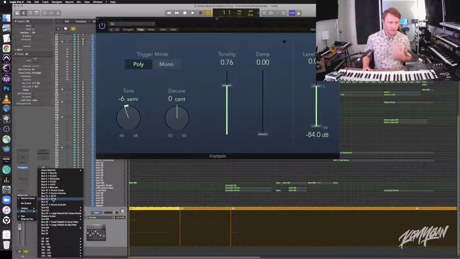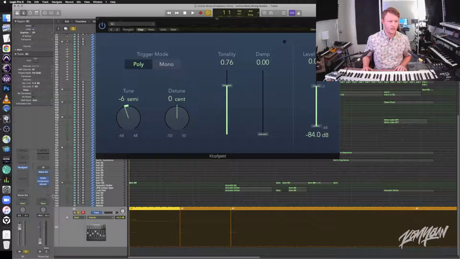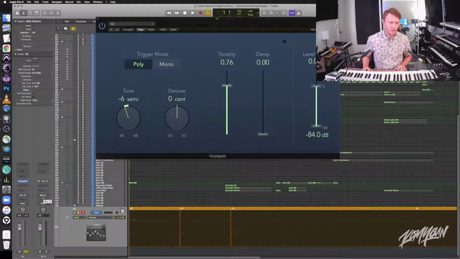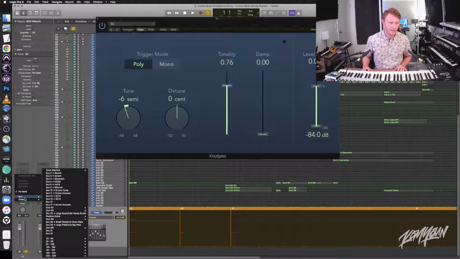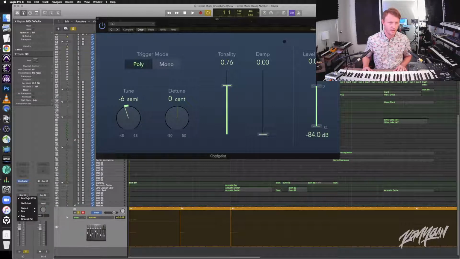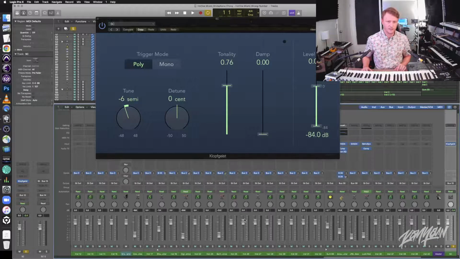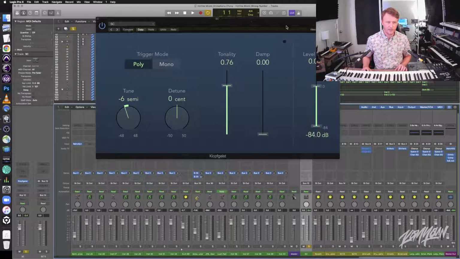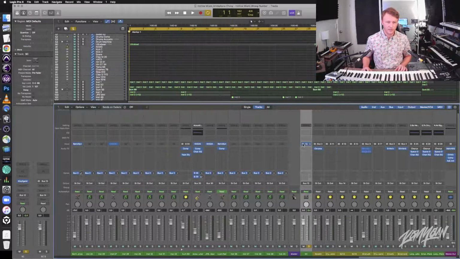So in my template, I run this always to bus 13, lucky number 13. Now, bus 13 runs to bus 14. Notice I'm not using the sends. In Logic, I'm just using the output. So it outputs to bus 13, and bus 13 then outputs to bus 14. If we go into the mixer, we will see that my sidechain ghost kick outputs to bus 13.